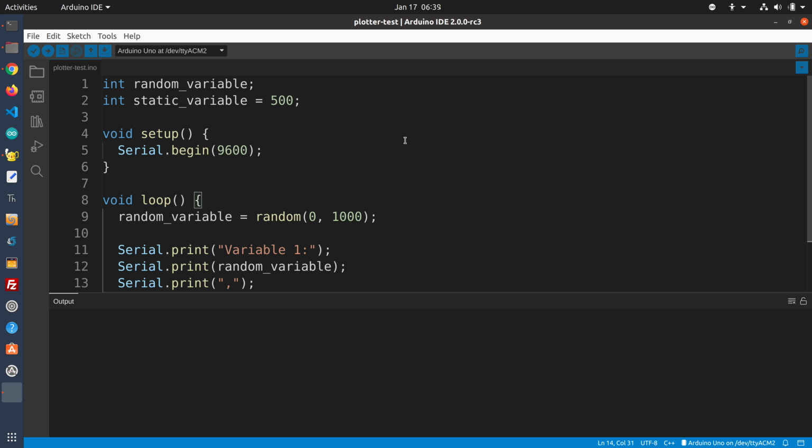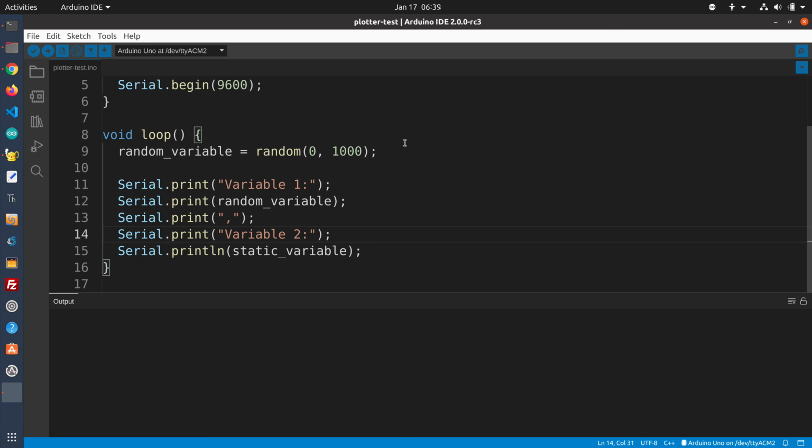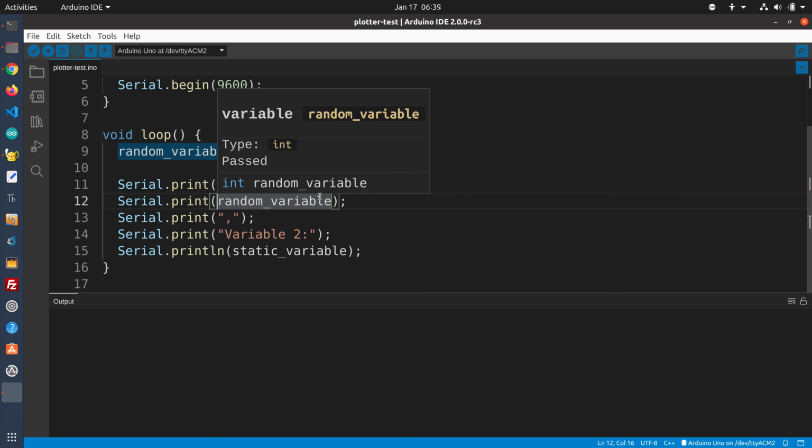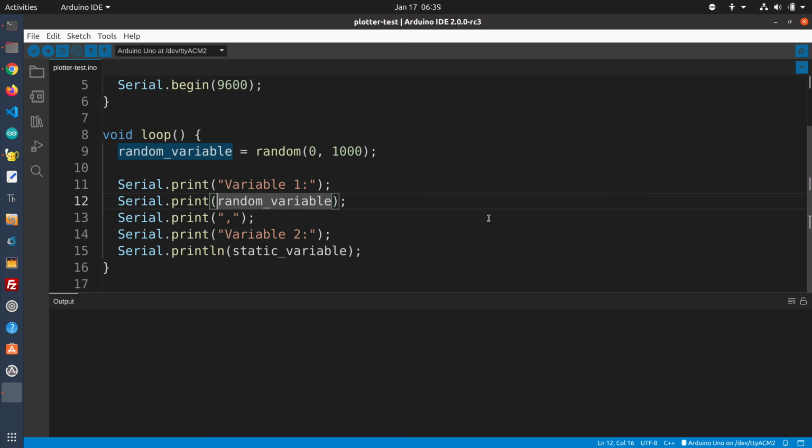Now, if you're going to do that, I'll tell you something right now, that this line over here, which says random variable, actually on their sketch said potentiometer. They had forgotten to change it. So it's a very simple fix. You just need to put the random variable over here.